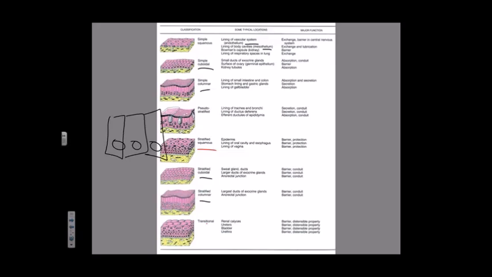Okay? How are we doing? See, this is why the epithelia is the hardest, because it's different depending upon the organ you're in. And it has a slightly different function depending upon the organ you're in. We'll talk about function later.